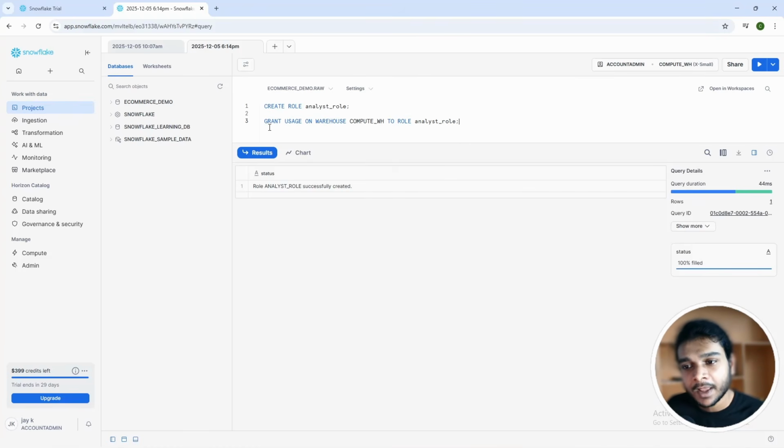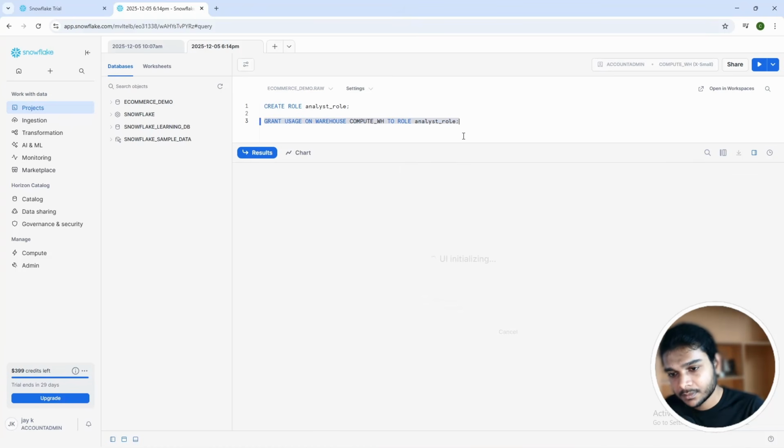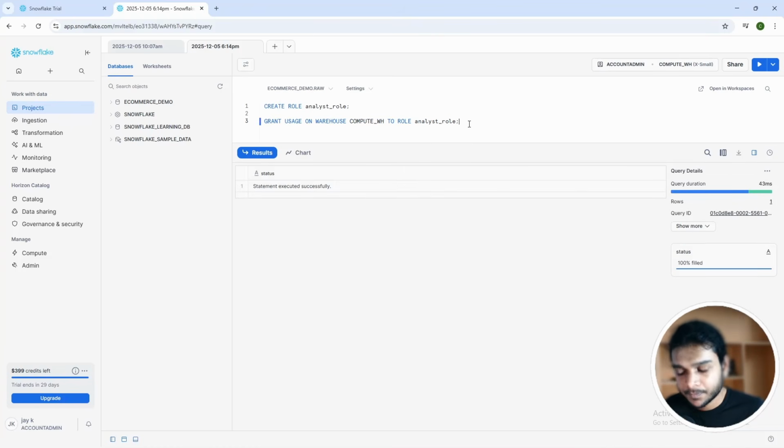And I'm going to grant usage on warehouse compute WH. Compute WH is the default warehouse that we get when we create an account. So I'm going to grant usage on that warehouse to Analyst role. That is successful.